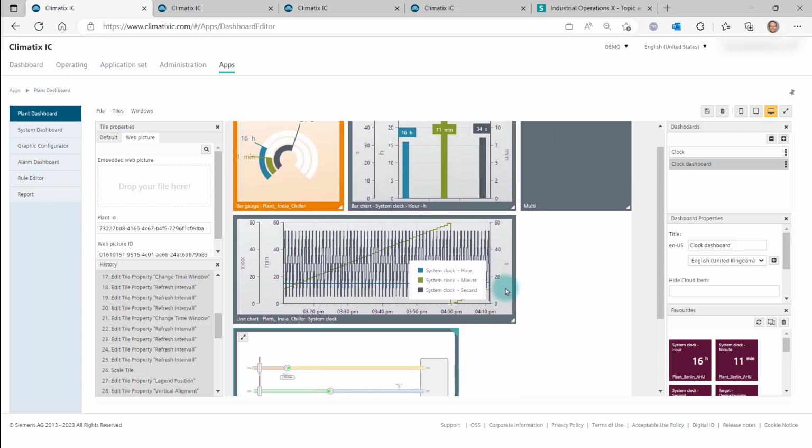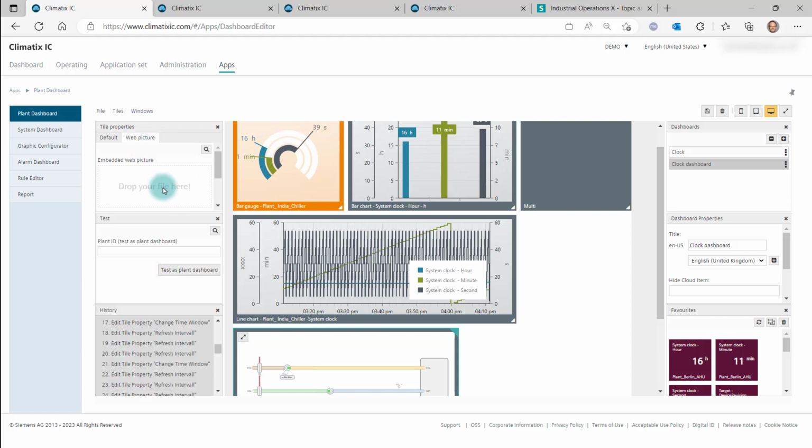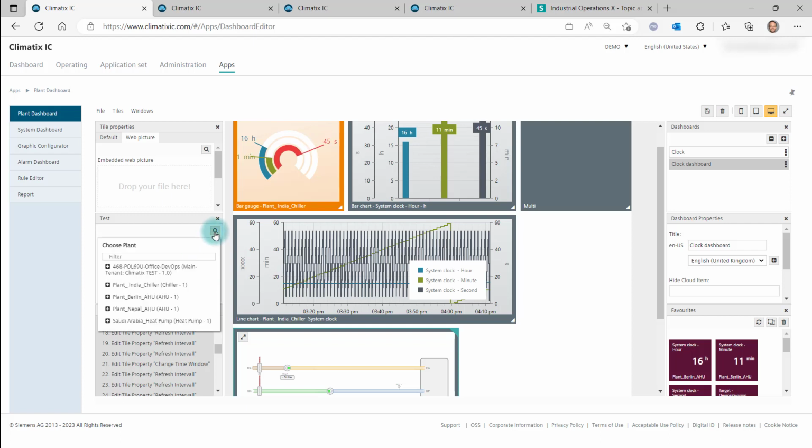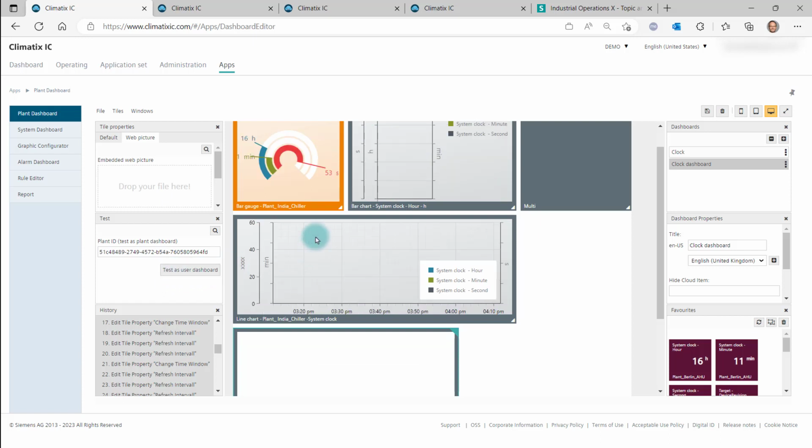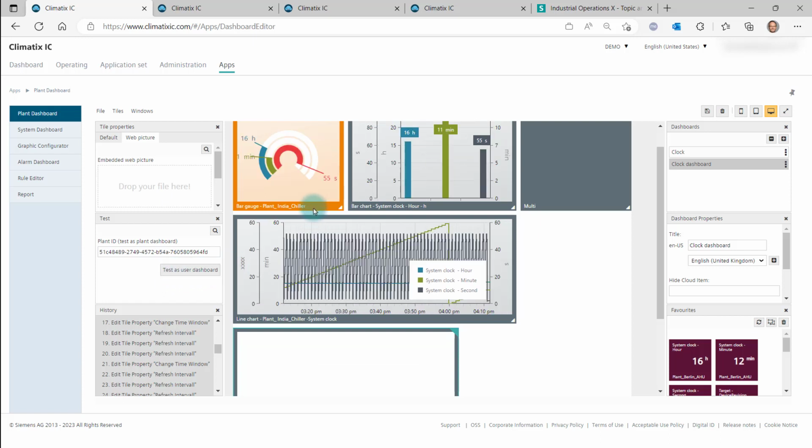Let us explain the test functionality. To do this, let's insert the test window into the workspace. We can test this dashboard by finding a plant to test. As an example, we select the first plant and activate the test. At this moment, the values of the data points from the plant India are collected.